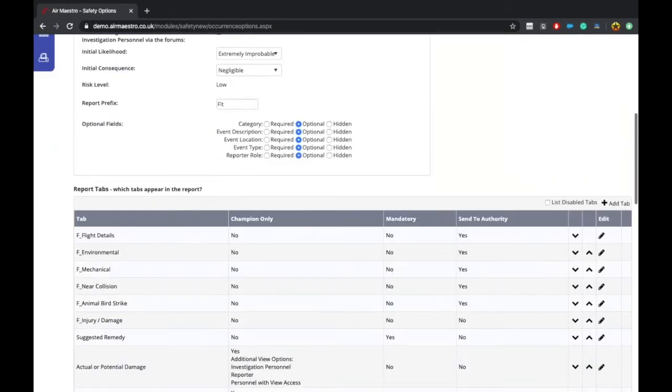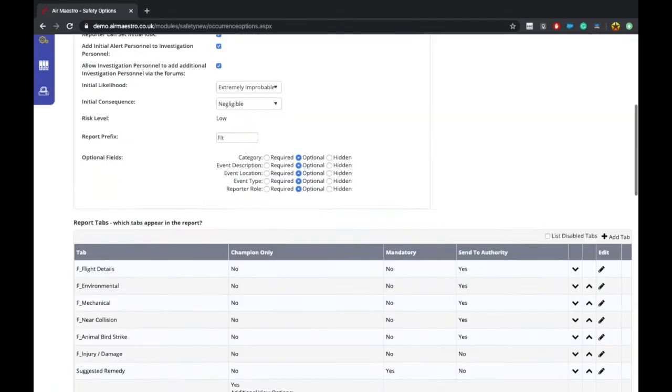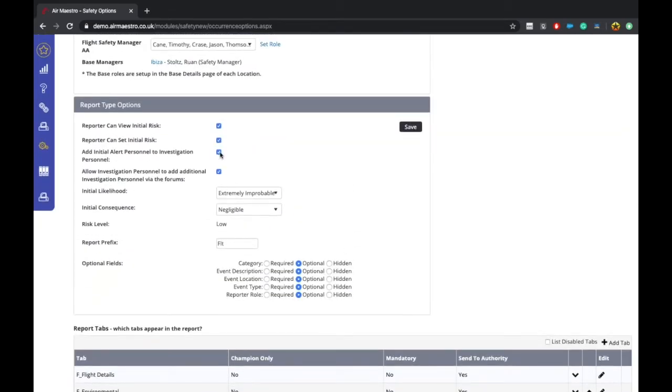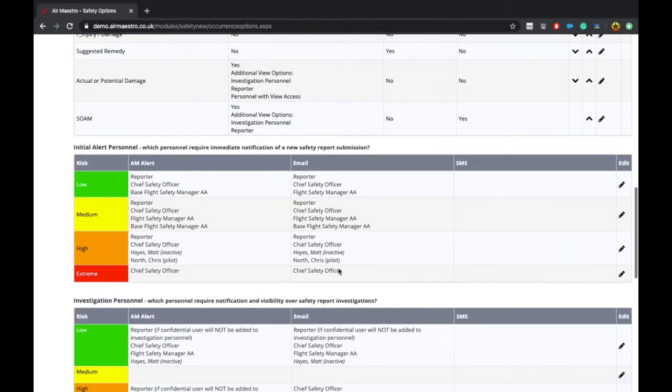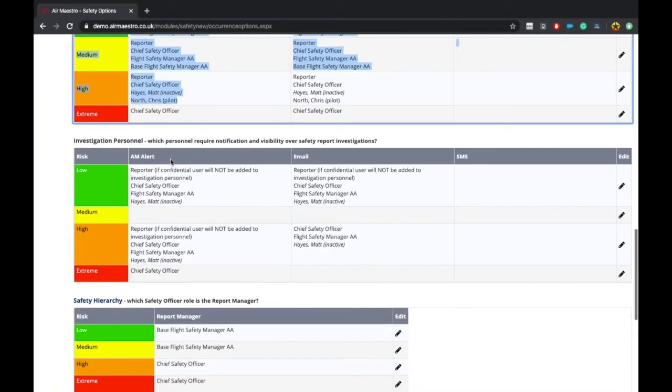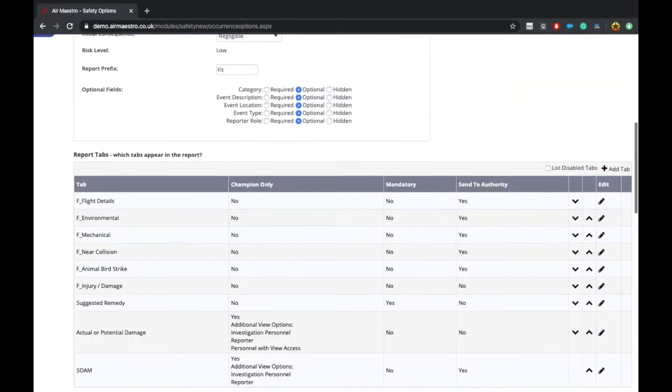Add initial alert personnel to investigation personnel if they are different. So for example, you could say, I need to notify the CEO or the accountable manager of all new safety reports, but I don't want them involved in the investigation unless they want to be. In that case, I can deselect that. And that means that the lists of initial alert and investigation personnel can be different.